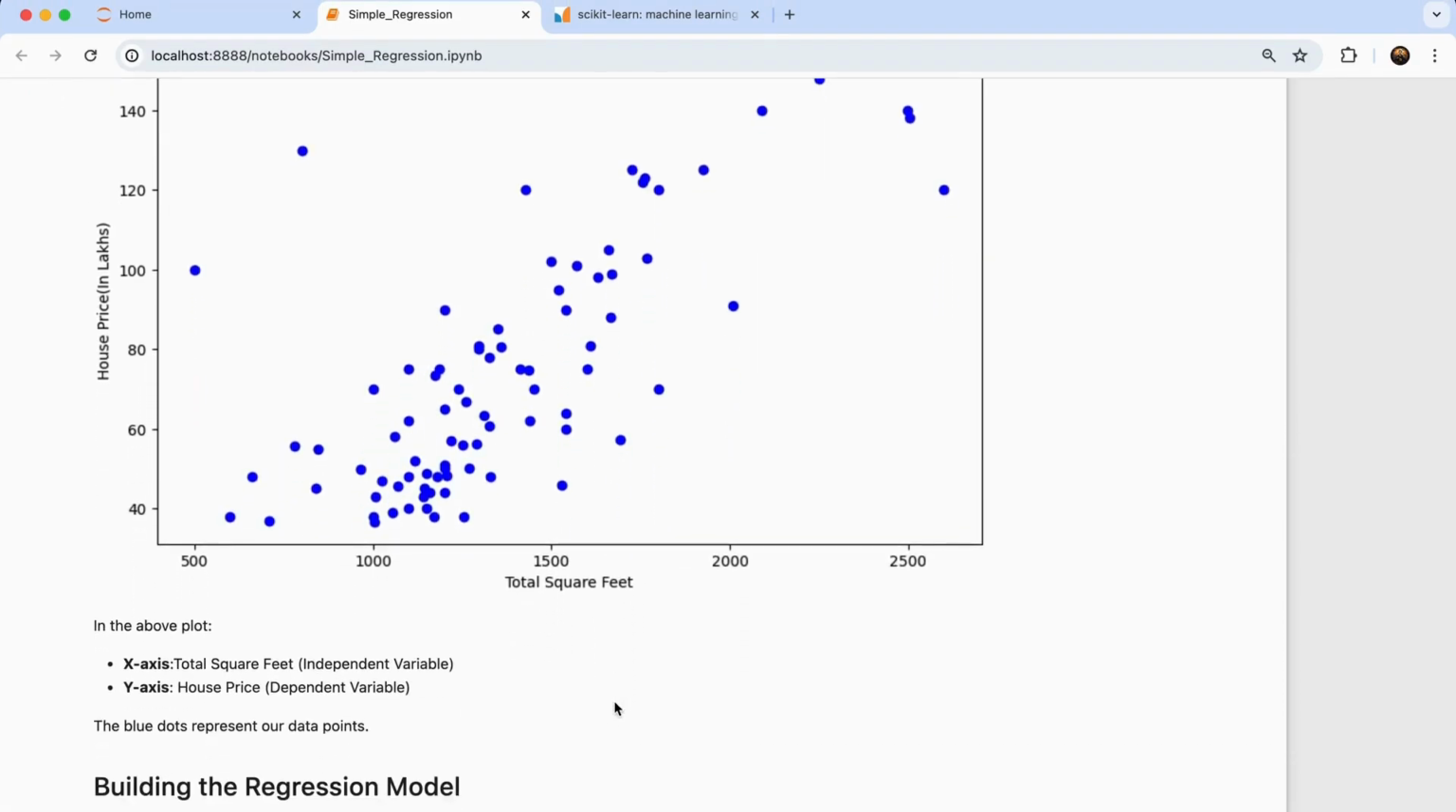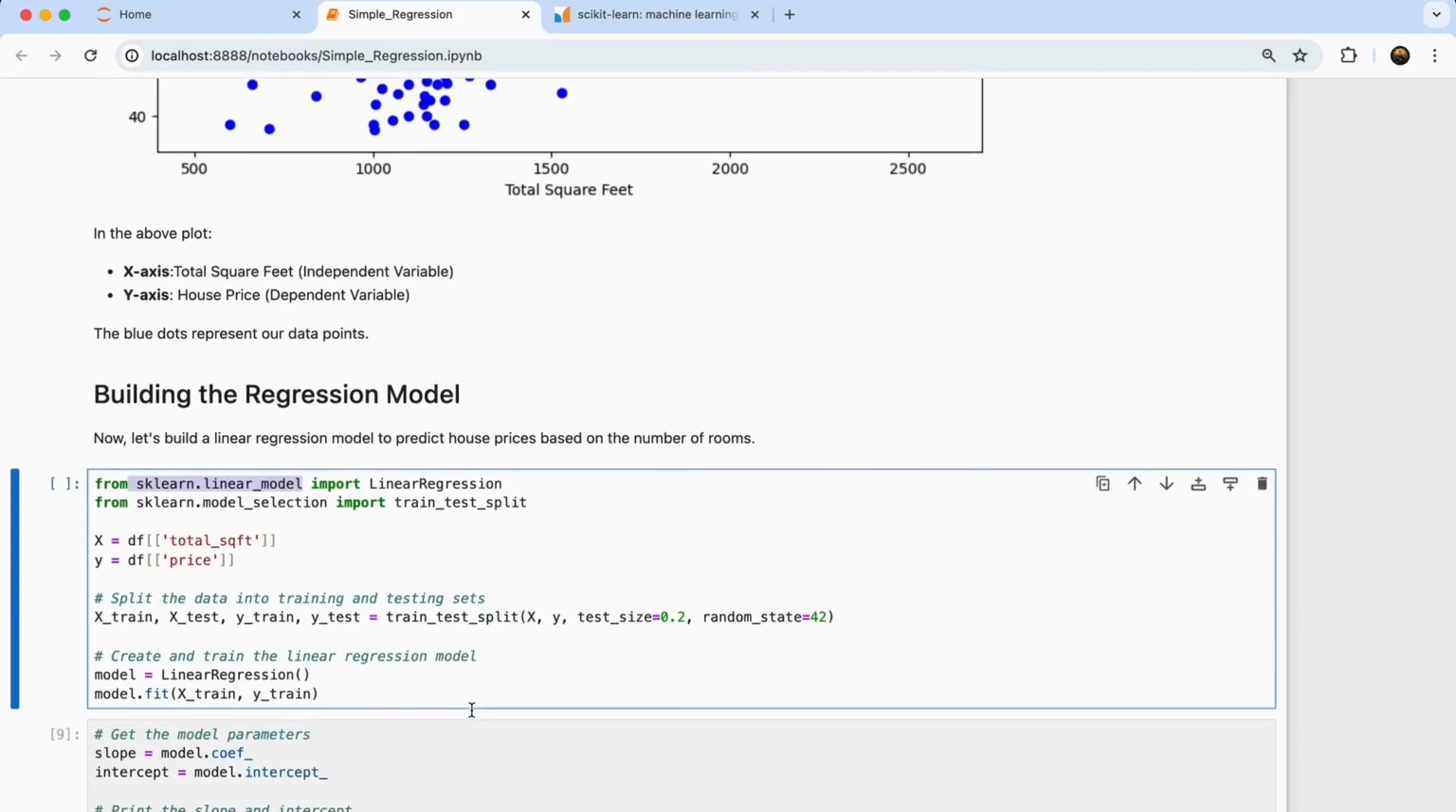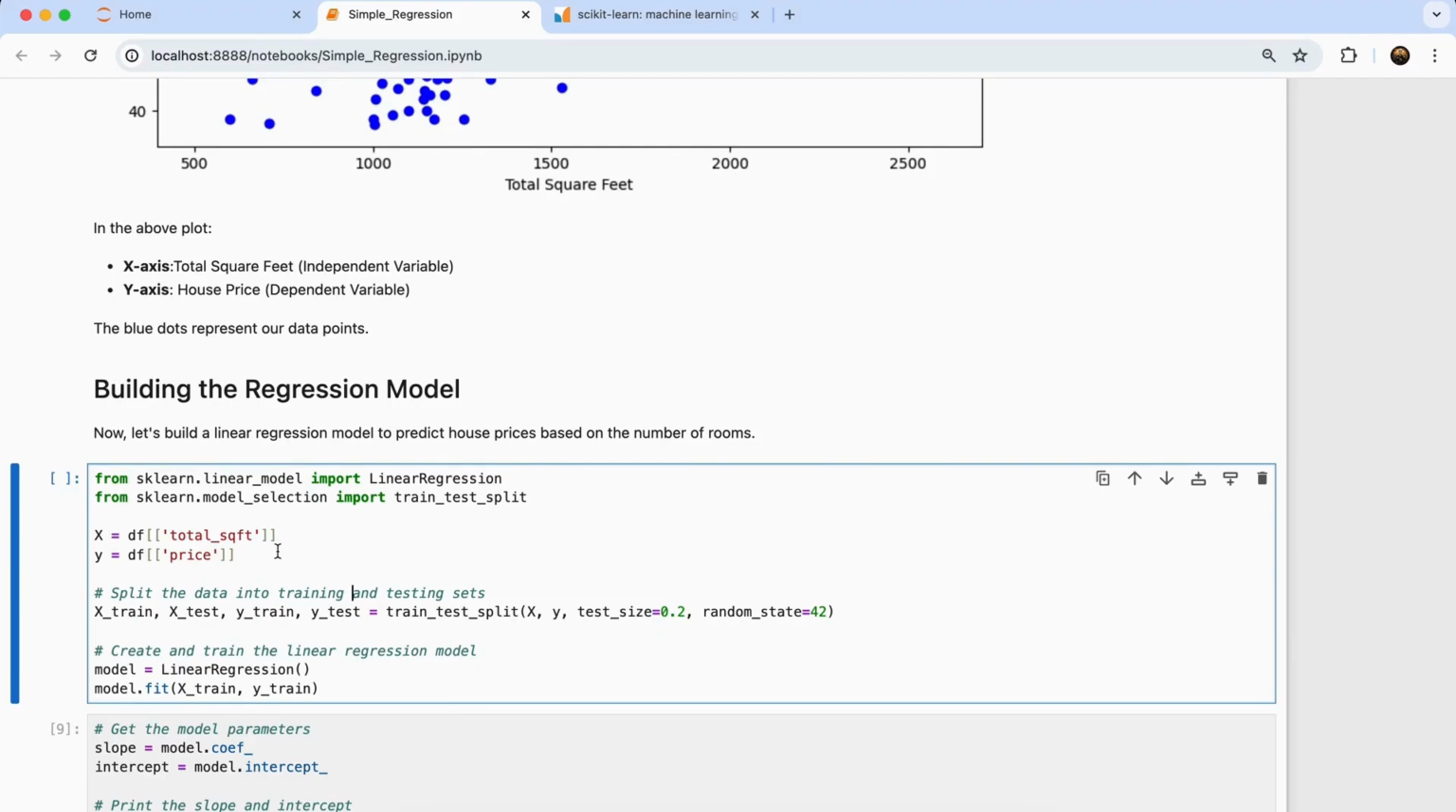Alright, so now we will move on to the part where we will build our very first model, which is linear regression, a simple linear regression model, where we first have to import two things from scikit-learn. The first thing is, from sklearn.linear_model import LinearRegression, and also import train_test_split. So basically this train_test_split will automatically split our dataset into a training dataset and a testing dataset.